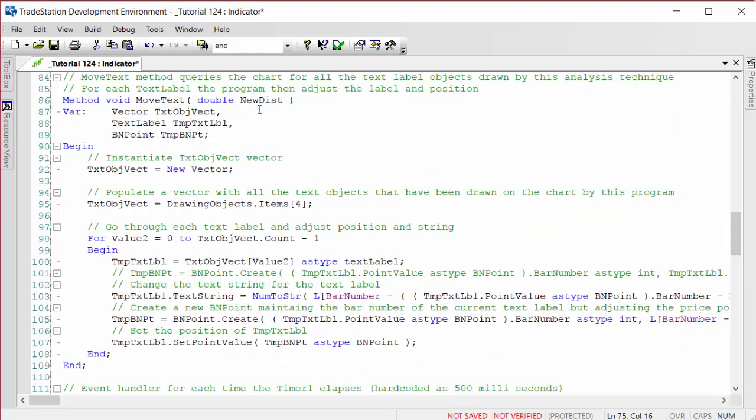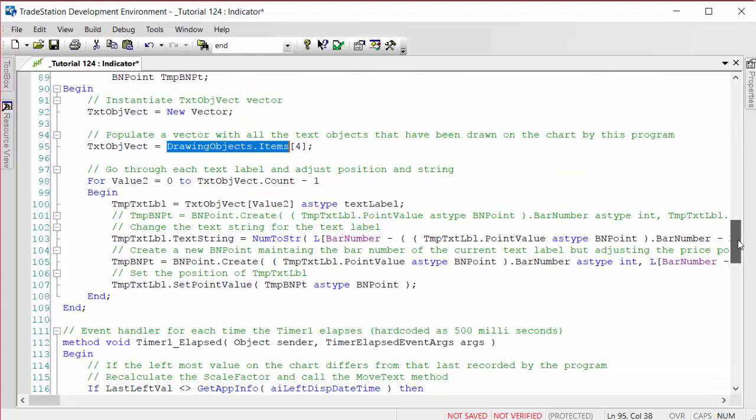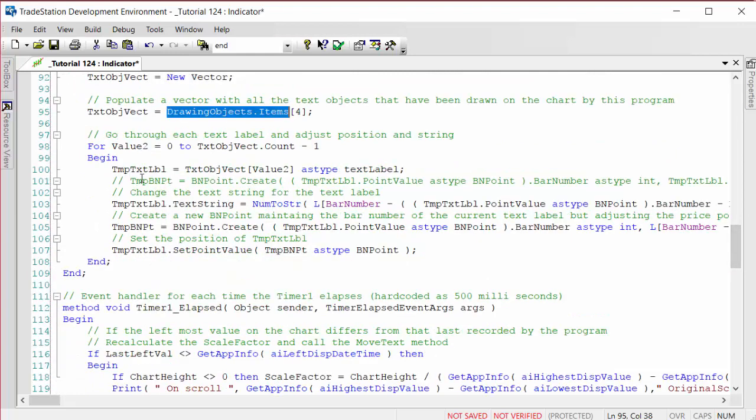So the method expects a double input, and what it does each time it runs is it instantiates a vector, and into that vector it will store the text labels that are on the chart. We get those by using text object.items, and if you just right click on the text object, you'll get some more information about that. Then we go through each one of those text objects. What we do is we store the label in a temporary text label, so that is a text label object.